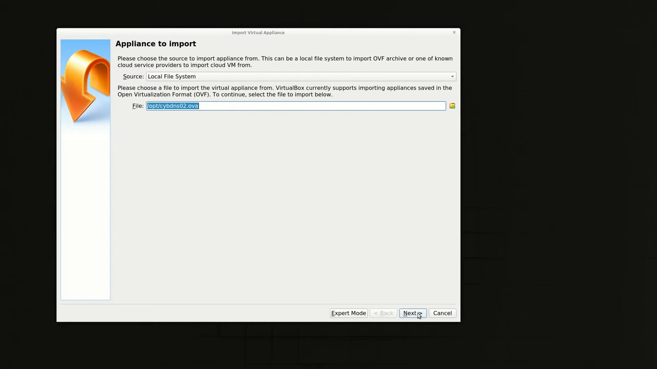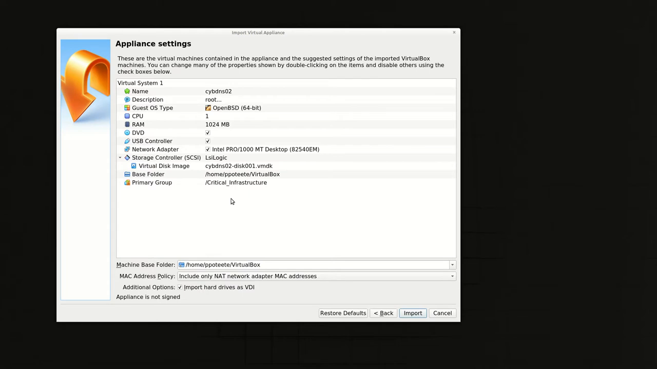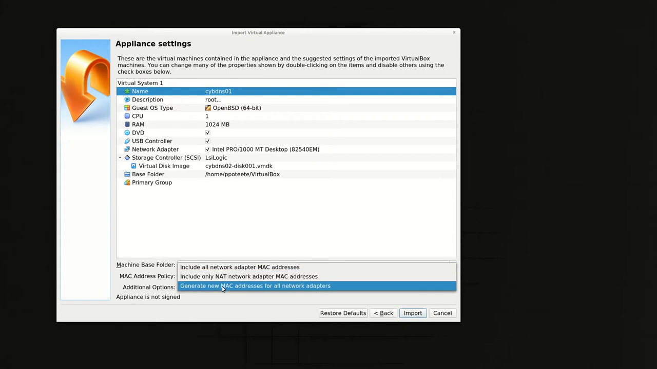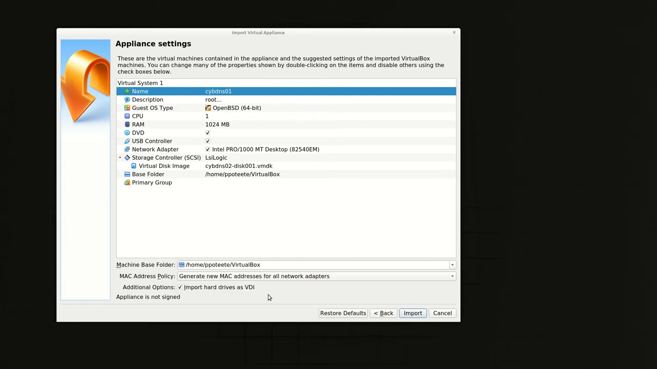So next, over here, everything's pretty cool. We're going to take two changes. Over here, critical infrastructure. Double click that thing, delete it, and then up here in name, change that to 01. And then down here at the bottom is just an option, generate new MAC. So two changes at top, and then just select generate new MAC address at the bottom. After you do that, choose import.